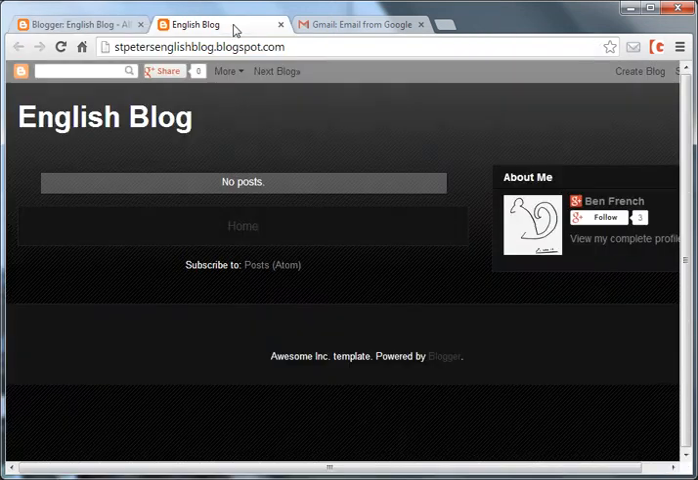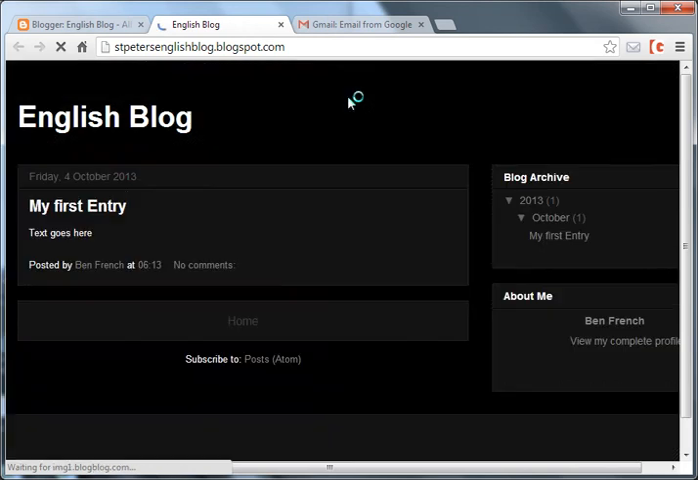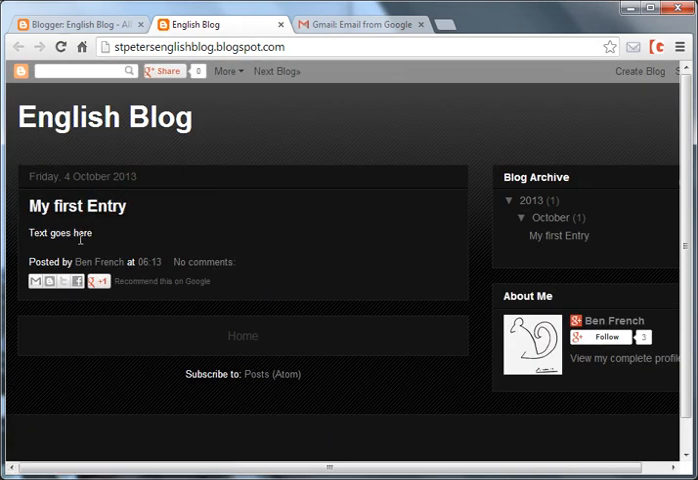If I have a look at the English blog over here, nothing's refreshed yet. I'm just going to refresh it quickly. And there we go, my first entry. You can see the text that goes in here, various comment buttons down the bottom here.